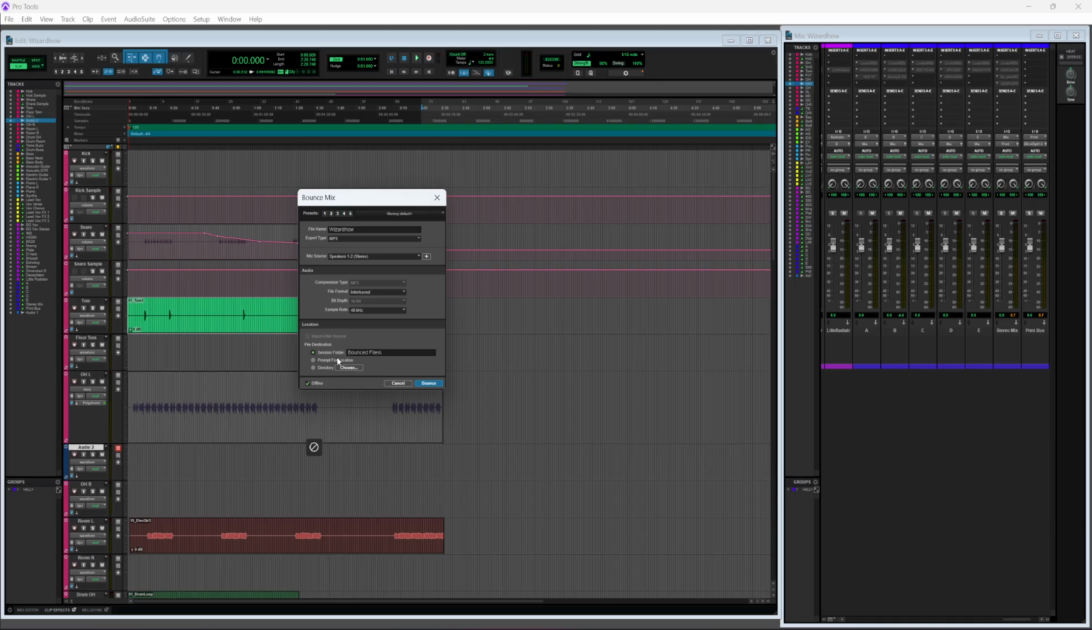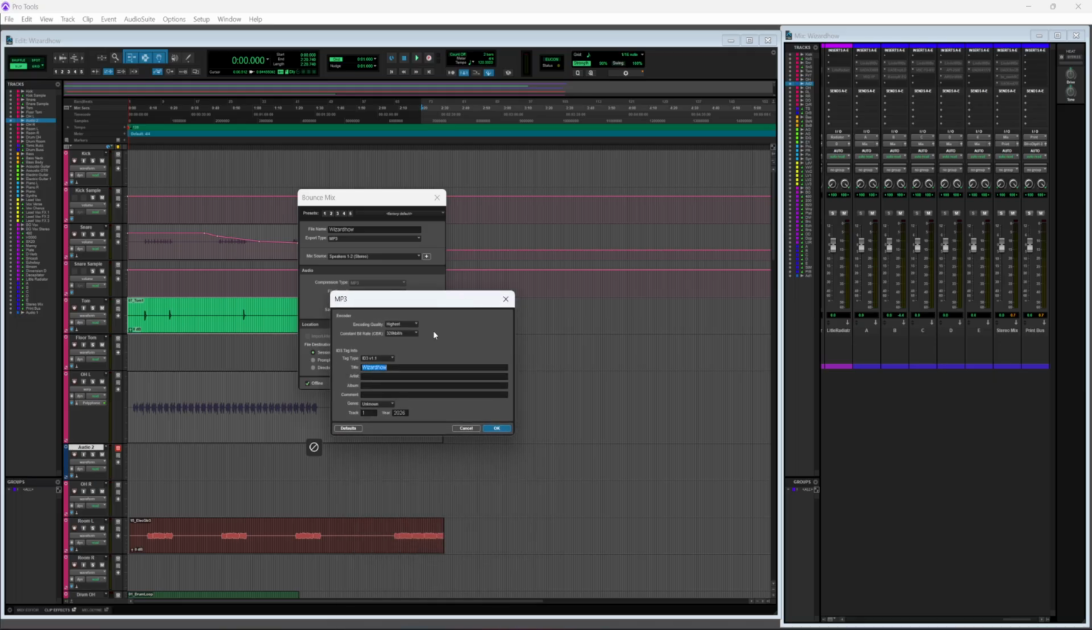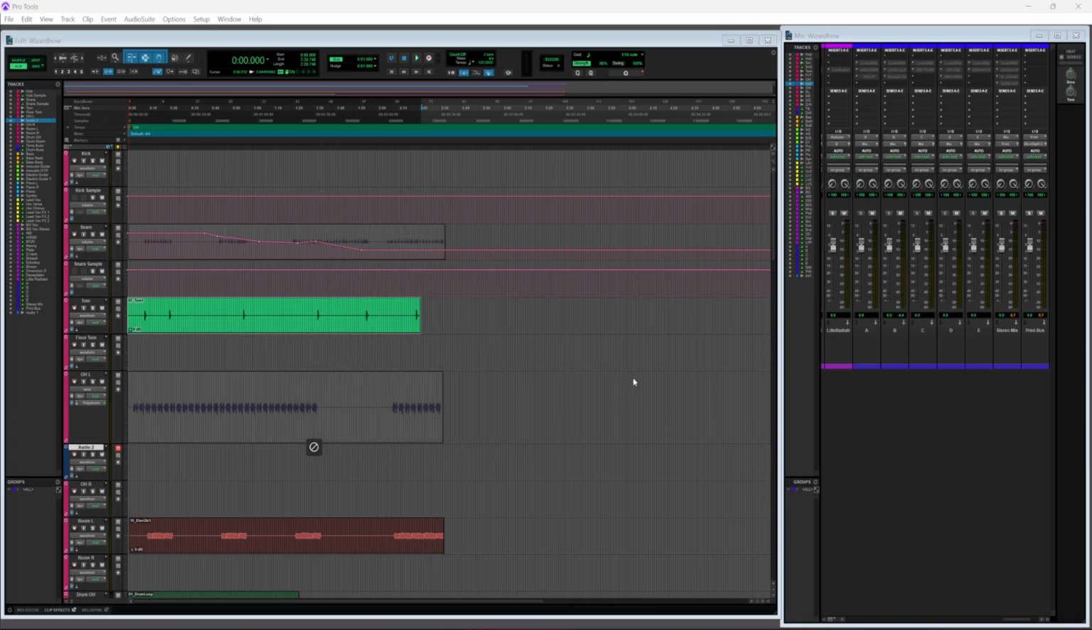So yeah, file destination, set up this, and then when you are finished with that, just hit bounce. Now here you can also set encoding quality, then bitrate. So this one, 320, type, and then you can also add some information and click OK.